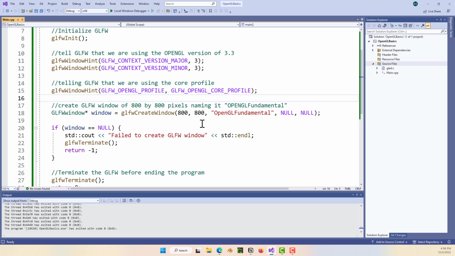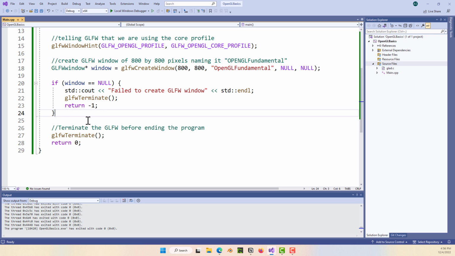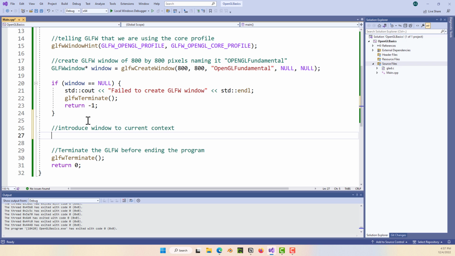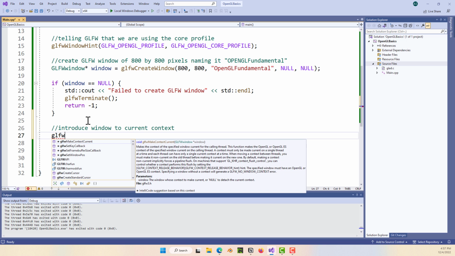We have created the window, but we need to tell GLFW to make the window part of the current context. And once we're done with the window, we want to destroy it, and we need to list that at the end of the main function. Right after we do some sort of null check, we introduce the window to the current context. You can think of the current context as some sort of container.